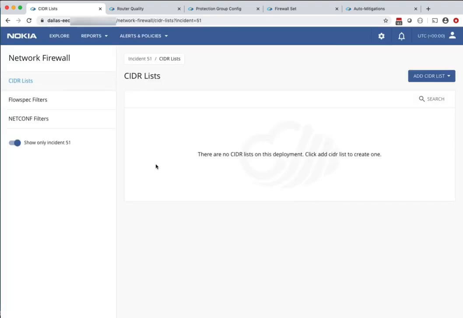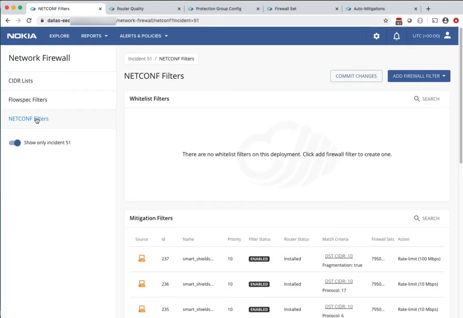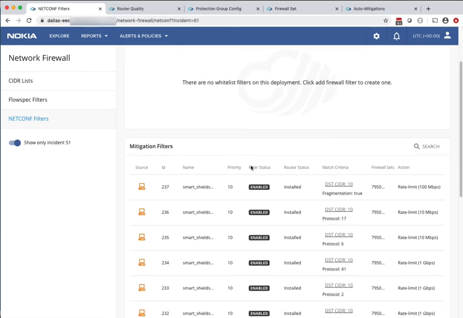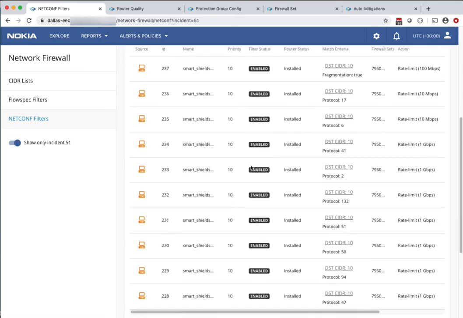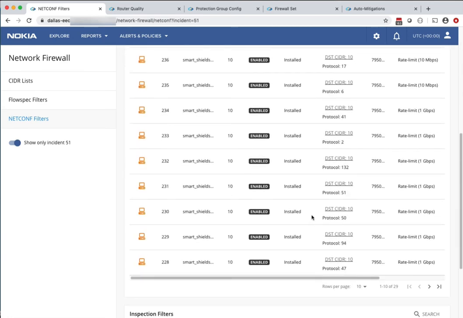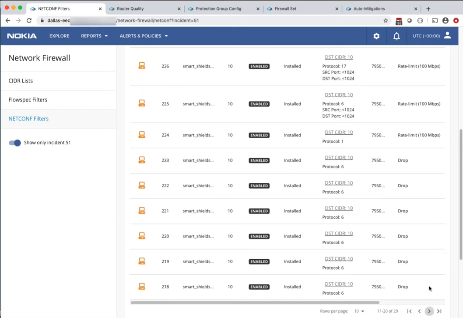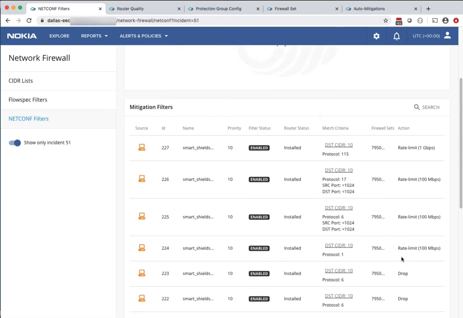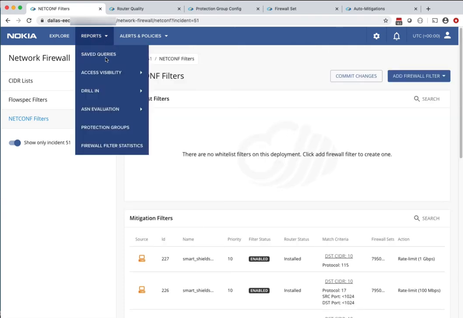So let's click on Manage. And now we can see for the netconf filters what we have enabled. So here we have enabled 29 different filters. They're all different filters. Some are rate limited, some are dropping. And so we're doing various things based on what we have determined to be the most effective way to auto-mitigate and block this attack.